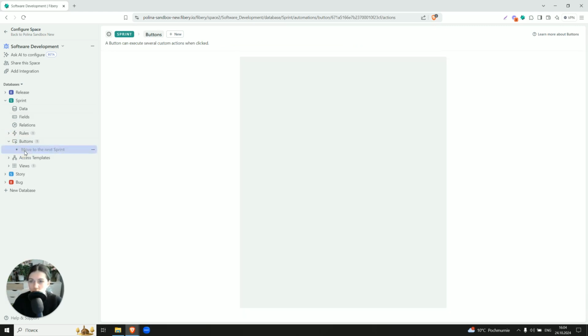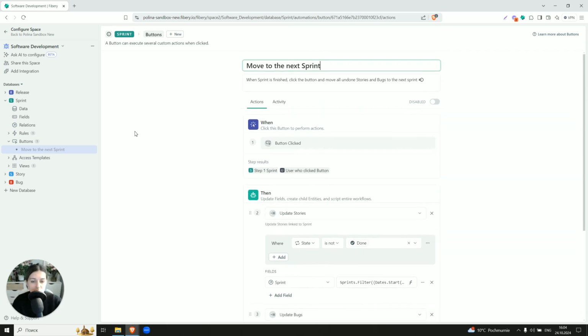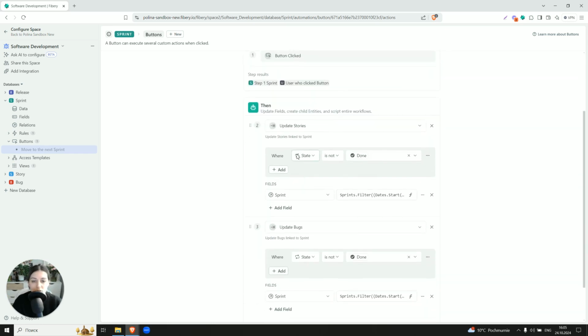There is also a button which is called move to the next sprint. When the sprint is finished, sometimes there are some stories and some bugs which were not done, although they were planned. In this case, if we click this button, we will reassign them automatically to the next sprint. So you can do this manually or enable the button. What will it do? It will check if the state of the story or of the bug is not done. Then it will find the next sprint with this formula, and it will assign it to the next sprint.